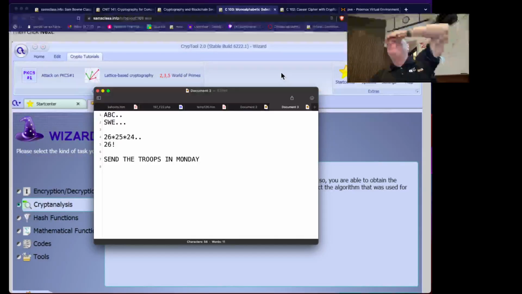Does the encryption itself have to be in some sort of order, or can it be random?